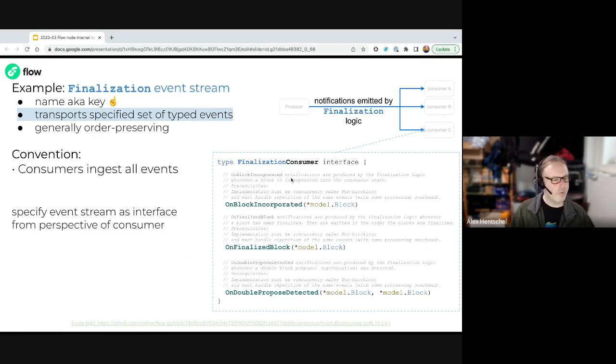We describe the set of events from the perspective of the consumer. And we have the convention, a software convention, that a consumer ingests all events. So when you want that finalization event stream, you have to implement all three methods. You can just stub them out with an empty body, right? That essentially means that the consumer doesn't do anything with that event, but is still getting it from the stream. That's the set of events.